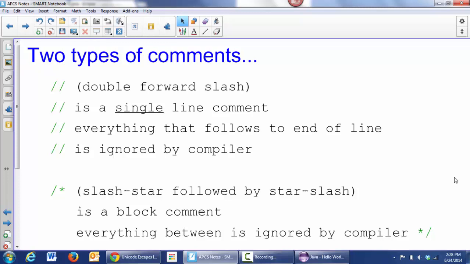So there's two types of comments. There's a single line comment, which we indicate with a double forward slash here. And what happens is when you put a double forward slash, then everything that follows that is ignored by the compiler. So a comment is how you would just document your code, maybe say what a variable is for, make a note to yourself or something like that. Something that isn't going to execute in Java. It's going to be ignored completely.